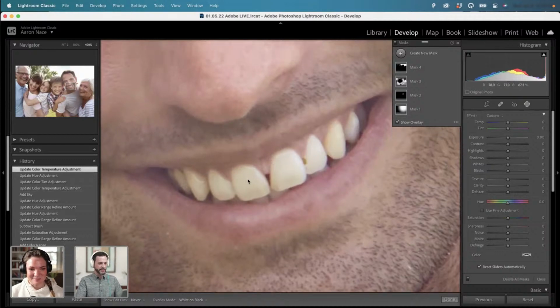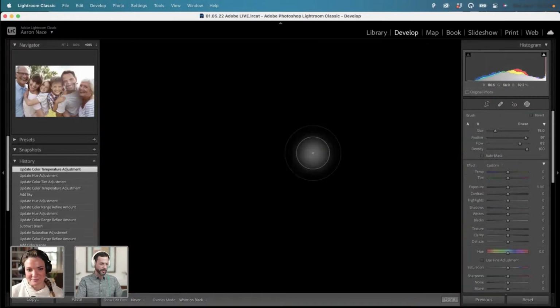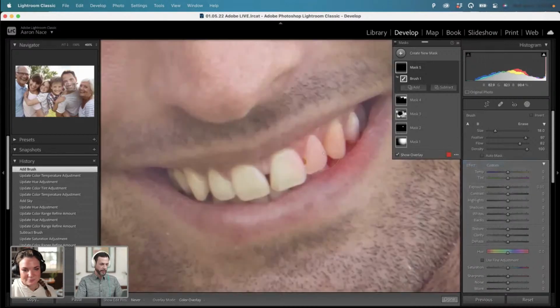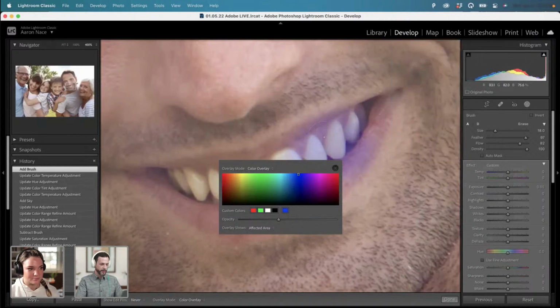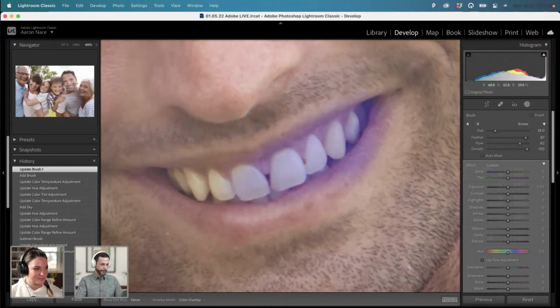So we'll just use these as an example on how to correct teeth color. We've actually already worked on this photo a bunch, but we can go ahead and create a new mask. I'm just going to go with my brush tool. For our overlay, I'm going to go to color overlay here. I'm going to change my color to a blue color just so we can see what we're doing. There we go. Let's pop that off.